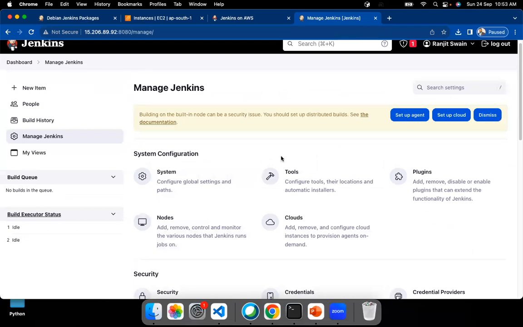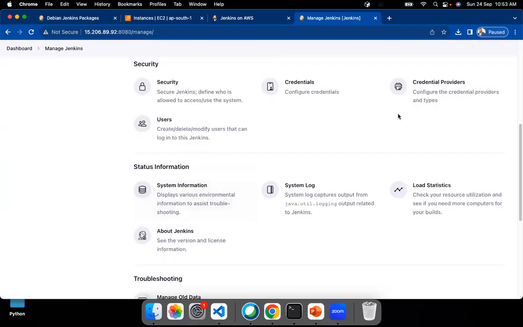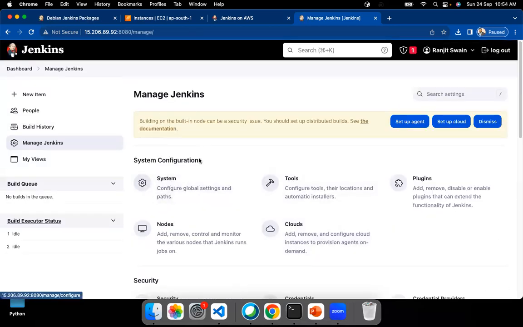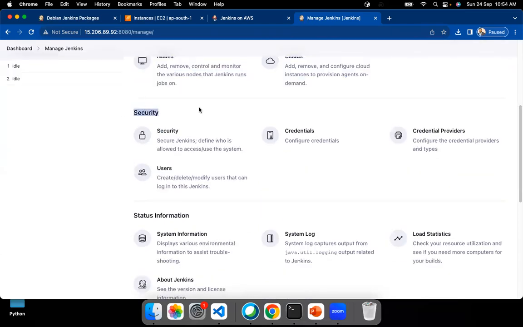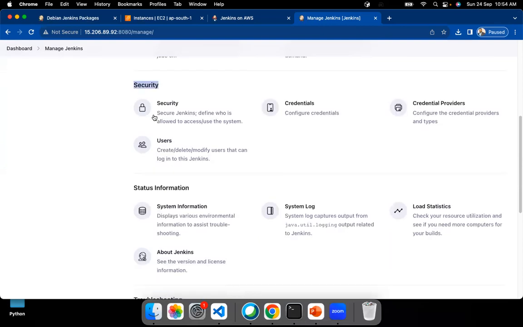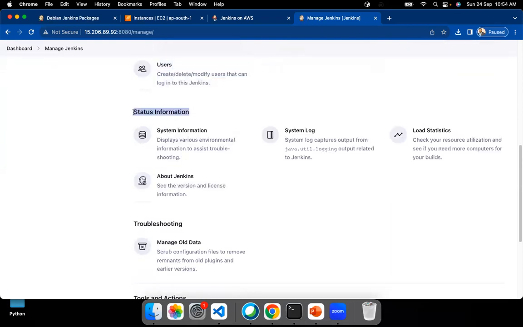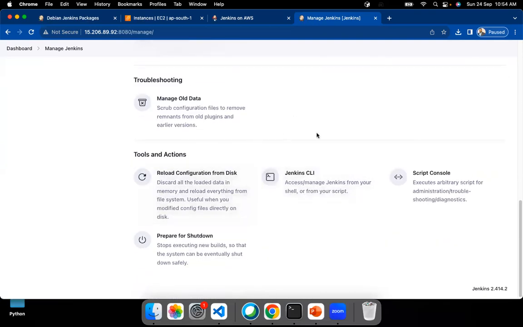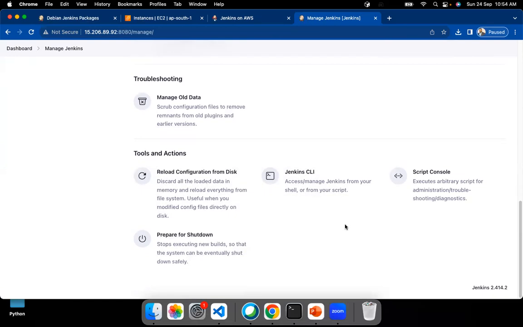Now, we have the System Configuration tab. We have to mostly focus on this Manage Jenkins part, where we do the setups and everything. Under Manage Jenkins, we have system configurations, and we have Security, how to maintain the security in Jenkins. And we have Status Information: Jenkins server, system log, and all information is available. Then Tools and Actions, with whatever is required.